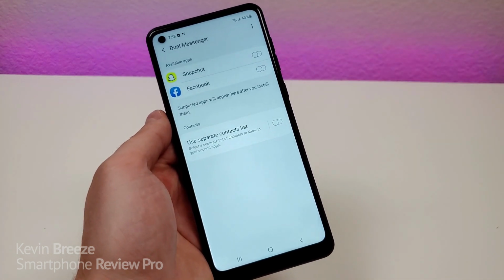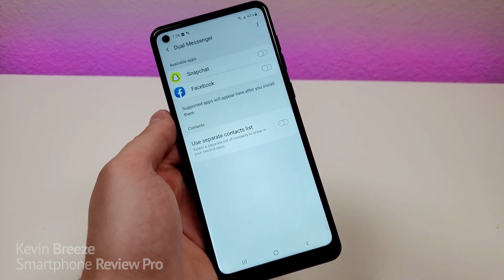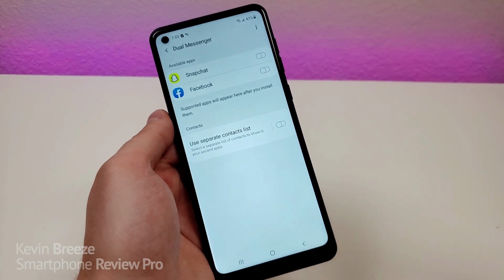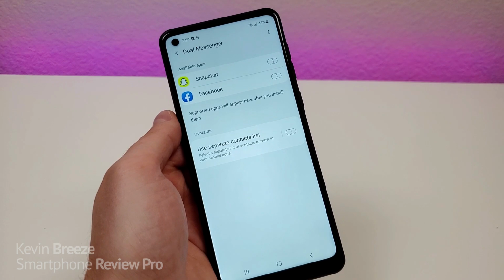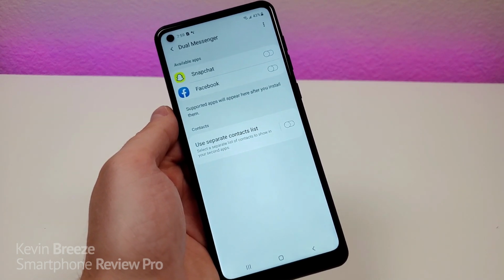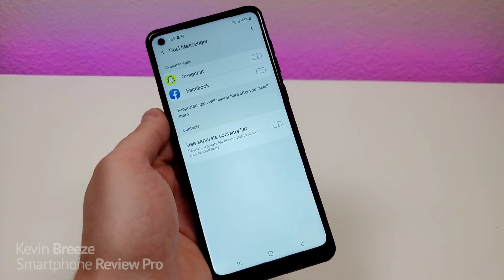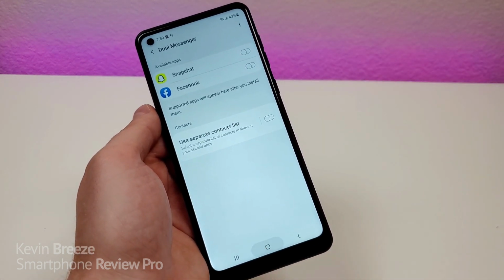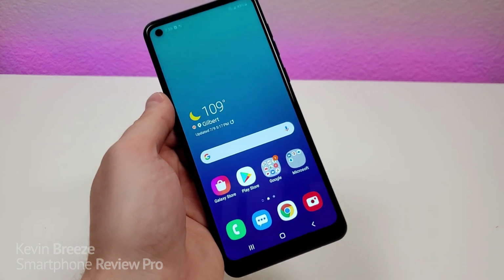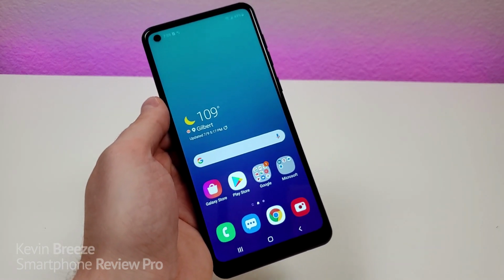So if that's something that you find yourself needing to do, then you have the ability to do it with at least these two apps. There are other apps that work with this as well, but what's nice is that you don't have to really research that because whatever apps that you have installed that are compatible with this will pop up here under Dual Messenger. So that's pretty interesting, and that's something that you definitely cannot do with iOS.